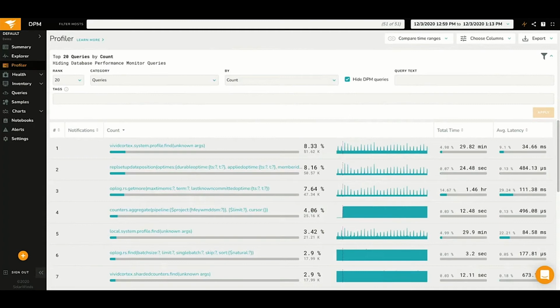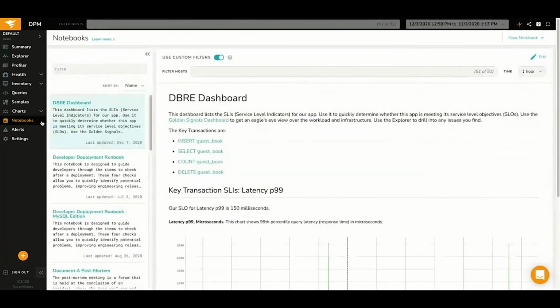But as a closing thought, if you are interested in this kind of product and making sure that you've got checks like this in place in your development process, one thing that DPM has available within it is the ability to encode these things into notebooks. This is a markdown document that lets me create things like runbooks or investigation guides for the data that is related to my databases.